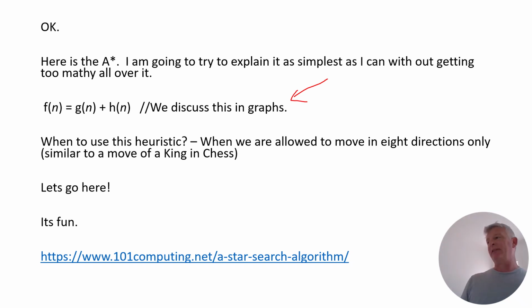Okay, when to use this heuristic? When we're allowed to move in 8 directions only, similar to King's chess. So go back to 101 computing, go look at A-star search algorithm, okay? And you will find this really easy way to understand the A-star. That's their site. You go into their site, do some research. It's fun. Just know that there is a shortest path that guarantees the shortest path, okay? And it's a combination kind of a Dijkstra and my greedy heuristic algorithm. It's kind of fun. So just go check out 101 computing. And it's when we're allowed to move in 8 directions only, okay?